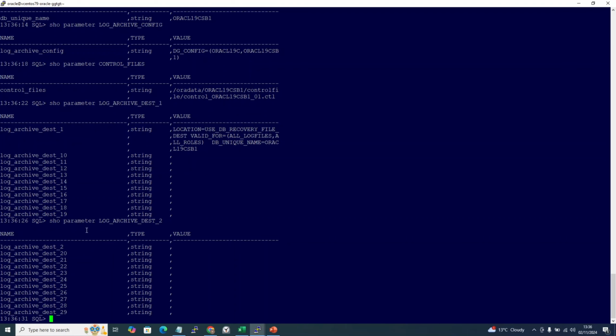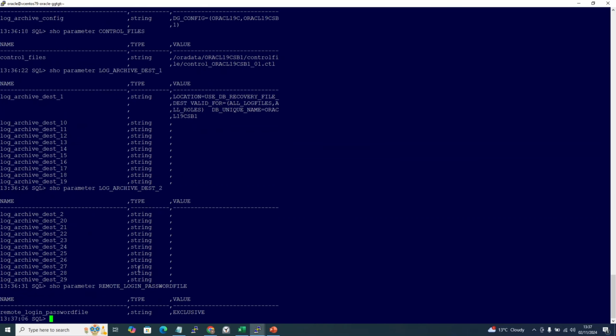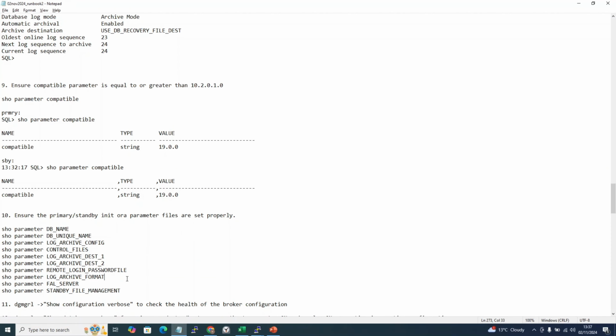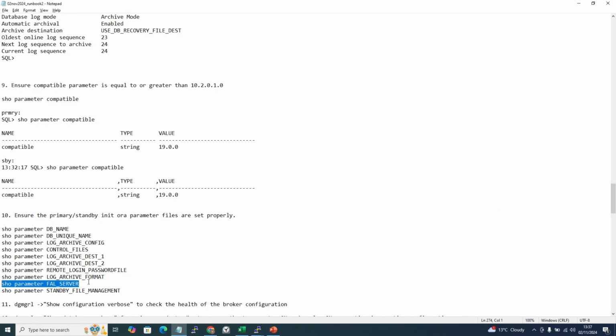until you get your file system properly RAID configured. Otherwise, if you put it in a cooked file system and just keep adding disks, it will always create a performance issue. So you need to exercise caution there. We'll talk about it in one other video. Remote login password file exclusive format. Yes, looks fine.